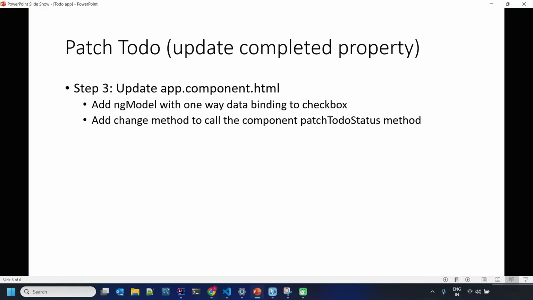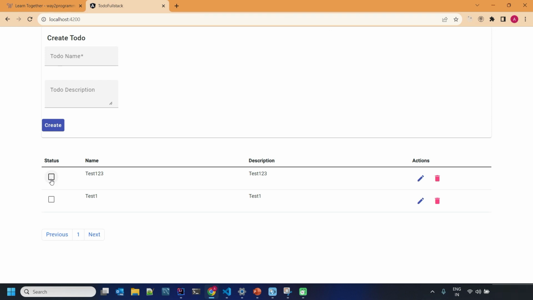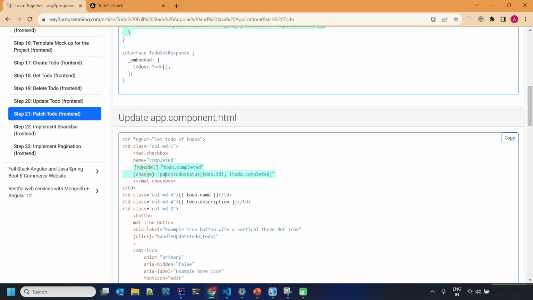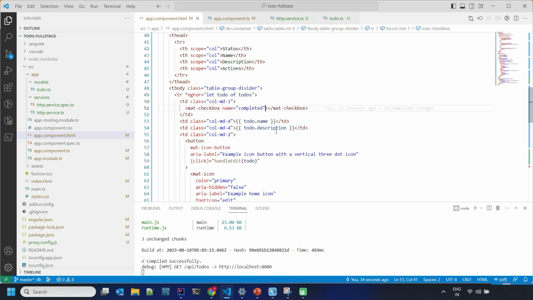And the second task in this is to add the change method to call the component patch to do status method. So from this change function, whenever we click on this checkbox, we immediately call the function patch to do status, and here we will pass the id and the completed status. Let's write the code.